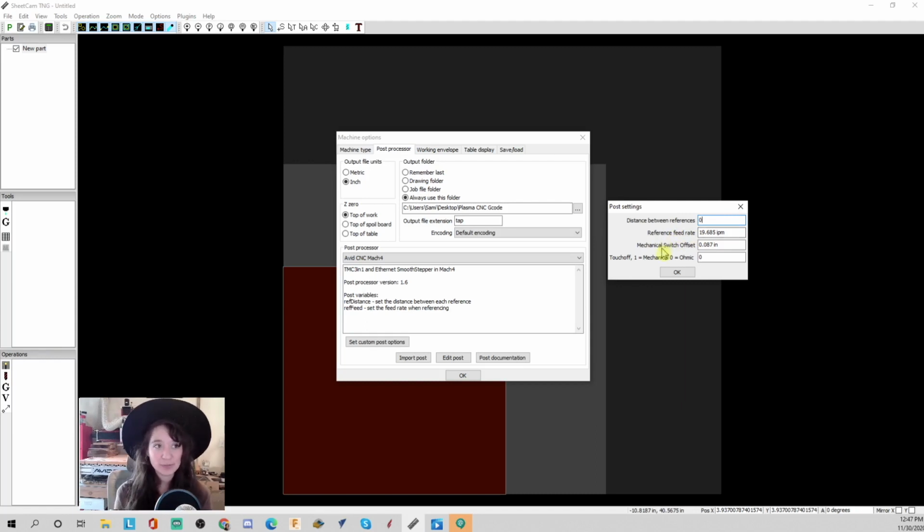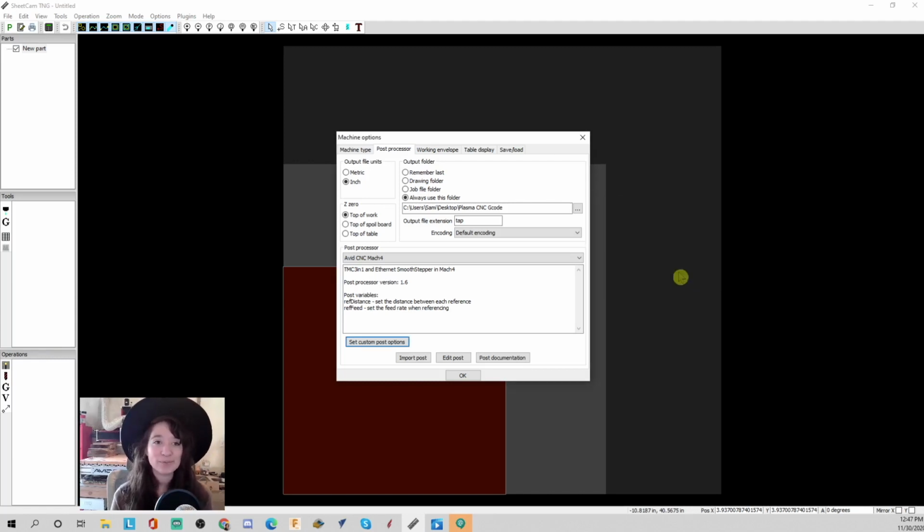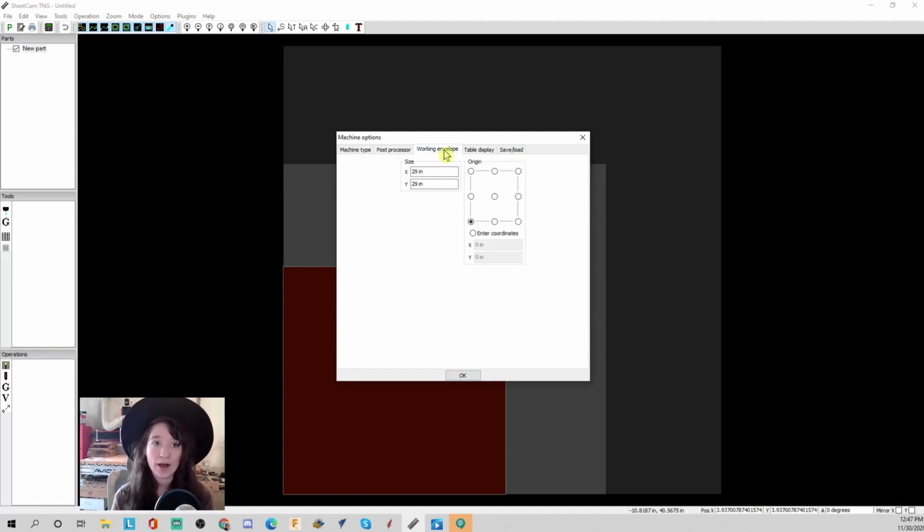The mechanical switch offset is applicable only for mechanical touch-offs. This is the travel of the switch plunger before the probe signal is activated. Down here we have the option to change the touch-off type. We will use 1 for mechanical and 0 for ohmic. 0 is our default as ohmic is more typical, but if you'd like to use mechanical touch-off, just change this number to 1 if you'd like to make that adjustment. We'll click OK. We can also navigate to Work Envelope.